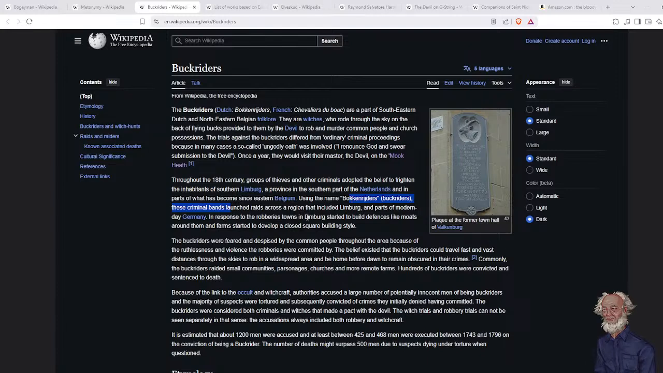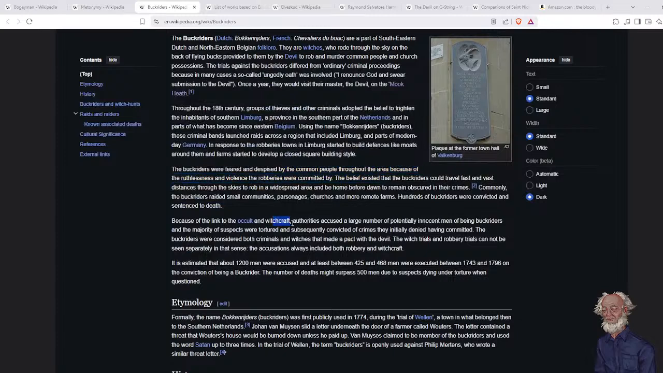The Buck Riders were feared and despised by common people throughout the area because of the ruthlessness and violence of the robberies. The belief existed that the Buck Riders could travel fast and vast distances through the sky. With a link to the occult and witchcraft, authorities accused a large number of potentially innocent men of being Buck Riders. The majority of suspects were tortured and subsequently convicted of crimes they initially denied having committed. Buck Riders were considered both criminals and witches that made a pact with the devil. The witch trials and robbery trials cannot be seen separately in that sense. The accusation always includes both robbery and witchcraft.